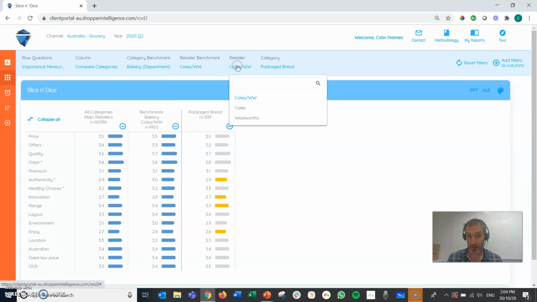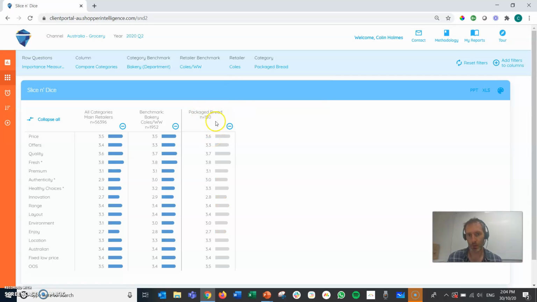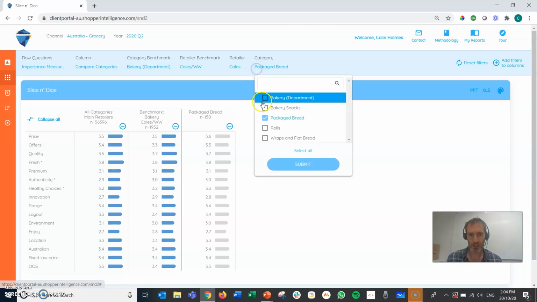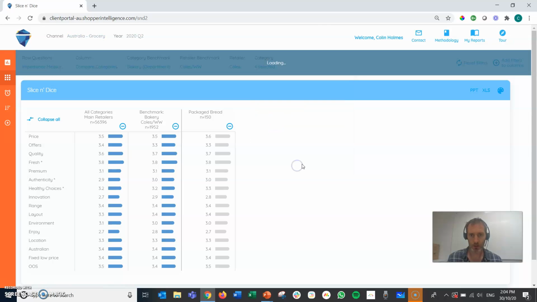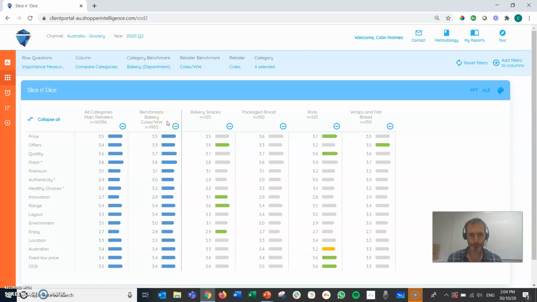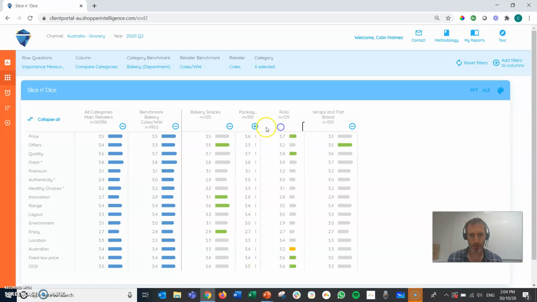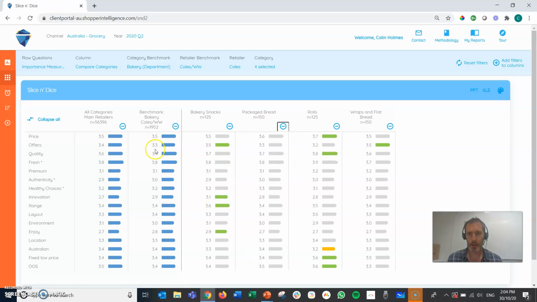We can also change the retailer we're looking at. So this is packaged bread within Coles and Woolworths. We can just look at packaged bread within Coles if we like, or within Woolworths. And then we can change the categories we're looking at. And because this is compare categories, we can choose multiple categories here. So I'm going to choose all the different categories within bakery. We can reduce these if it's too wide, if there's too many, to help us view a bit better, but mostly they'll be expanded like that.